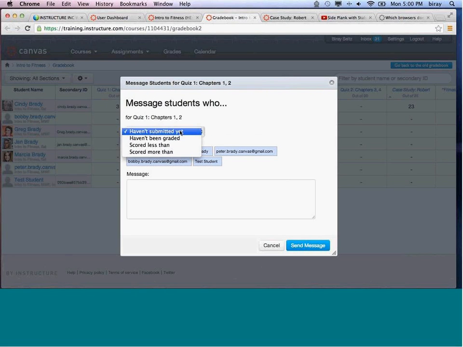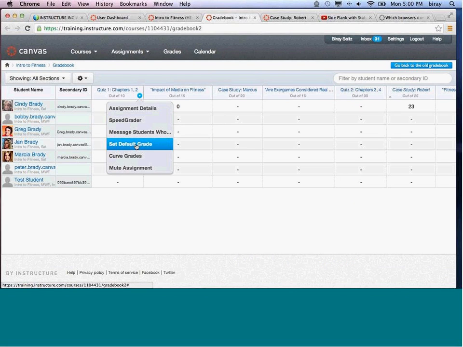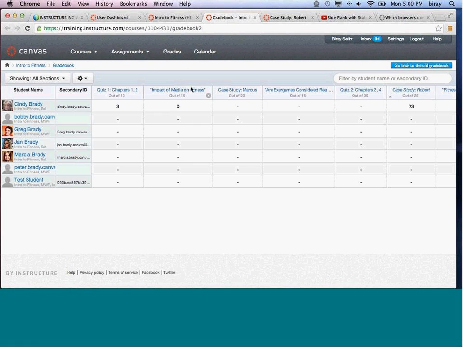You can message students who submitted but haven't been graded yet, or who scored less or more than a specific score. And this is a way to keep students engaged and interactive. You can set a default grade or curved grades, or you can mute the assignment. Muting the assignment basically means you're able to grade all the assignments before releasing the scores, which is great.